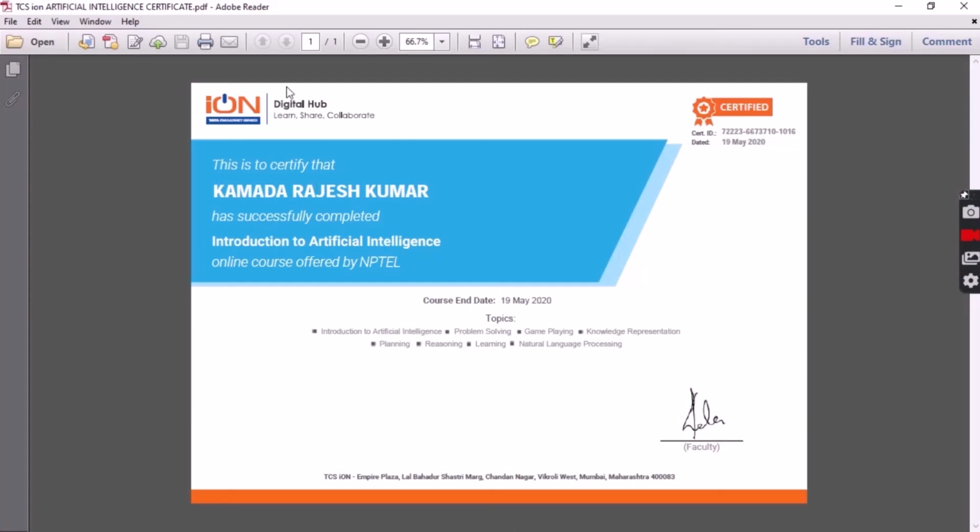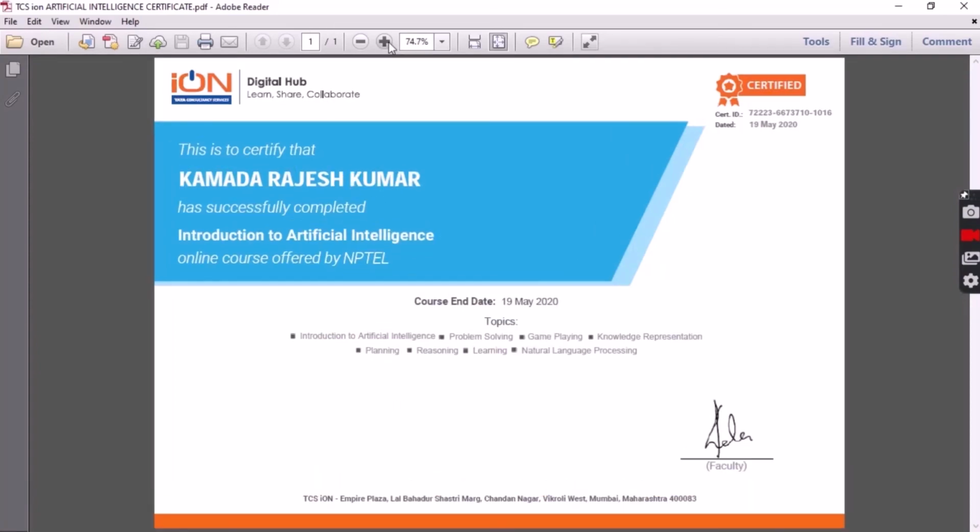This is my sample certificate after completing the course of artificial intelligence. Here you can see the certificate ID and the completion date. I completed it on 19th May 2020. Here you can see the course end date. These are the topics which I have learned: Introduction to artificial intelligence. Thank you.